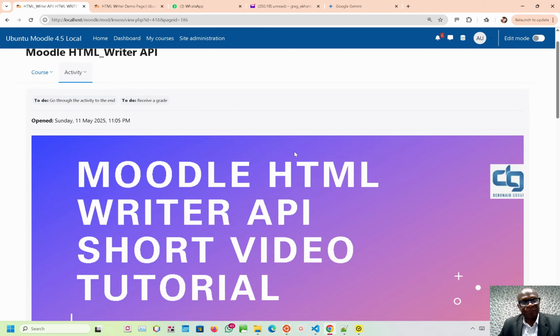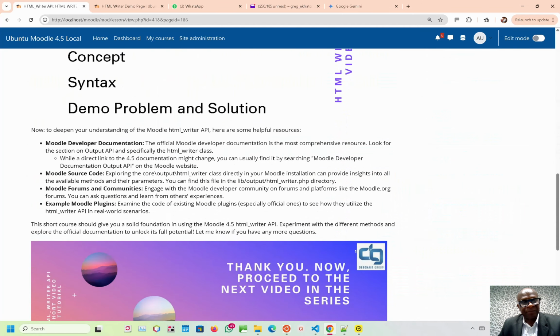So in summary, we've gone through the concept, we've gone through the syntax, we had a demo problem and solution. Now, to deepen your understanding of the Moodle HTML Writer API, here are some helpful resources: the Moodle Developer documentation, the Moodle source code, Moodle forums and communities, and example Moodle plugins for it. So, in summary, this short course should give you a solid foundation using the Moodle 4.5 HTML Writer API. Experiment with different methods and explore the official documentation to unlock its full potential.